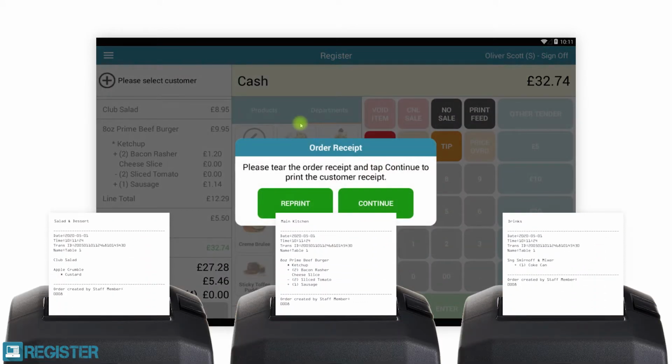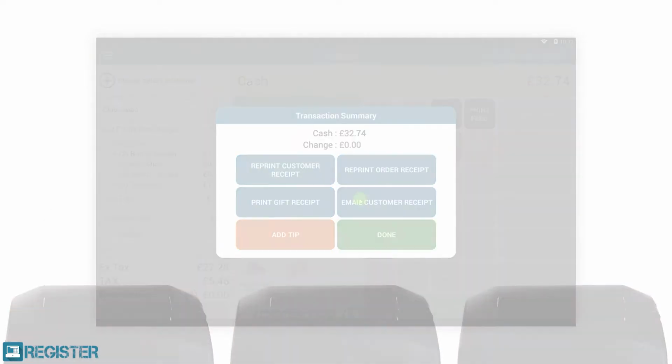For example, all drinks will print at the bar, all hot food will go to the main kitchen, and all sweets will go to the dessert station. Register Core devices can print to a single order printer if desired, which is detailed in another video.